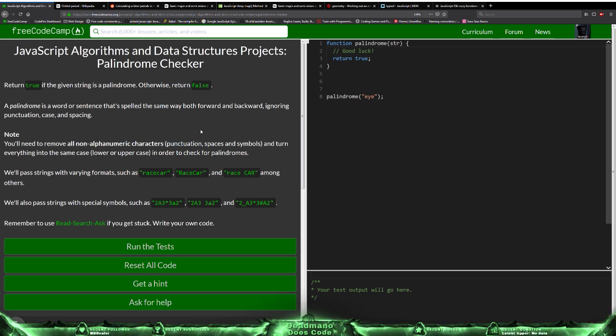A palindrome is a word or sentence that's spelled the same way both forward and backwards, ignoring punctuation, case, and spacing. You'll need to remove all non-alphanumeric characters, punctuation, space, and symbols to turn everything into the same case, lower or uppercase, in order to check for palindromes. We'll pass strings with varying formats, such as race car, and race car, and others. We'll also pass strings with special symbols.